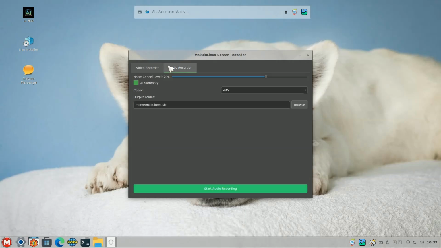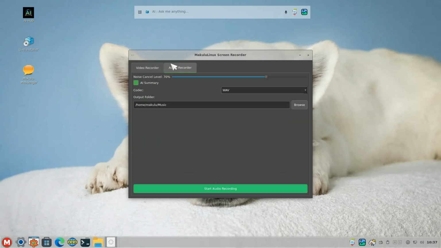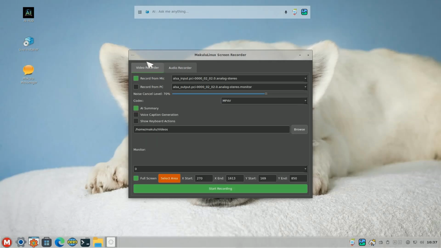Okay, then the audio recorder is basically the same thing, it only records audio. It also does an AI summary, and it shows a little pop-up voice thing with a little oscilloscope when you're talking, and you can set MP3 or WAV as the output. So very cool, and both are AI. It also gives an AI summary.